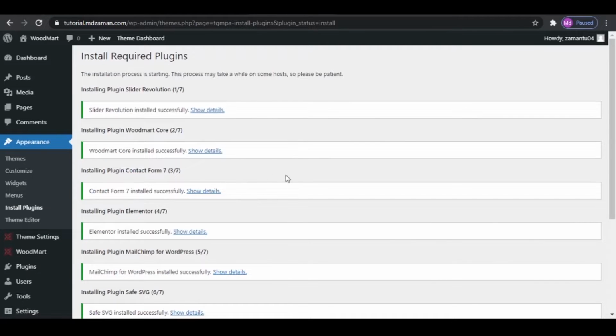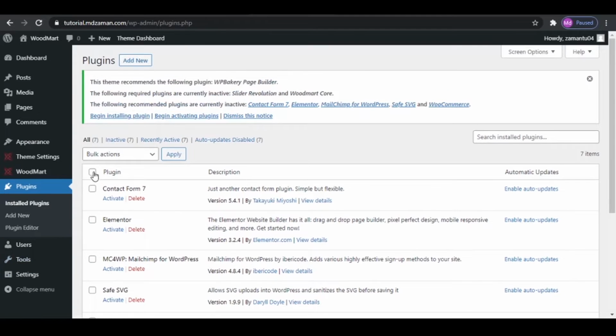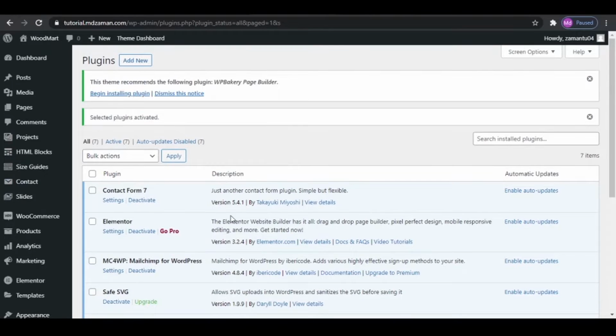Alright guys, so we have finished installing all our plugins. Now we have to activate them. So we'll go to plugins, and I'm again going to check this checkbox. We see that there is this notification again which is asking us to install all the plugins. It is still showing it because we have not activated them. So from the bulk action, just click on activate and click on apply. Alright, so with this we have activated our plugins as well.